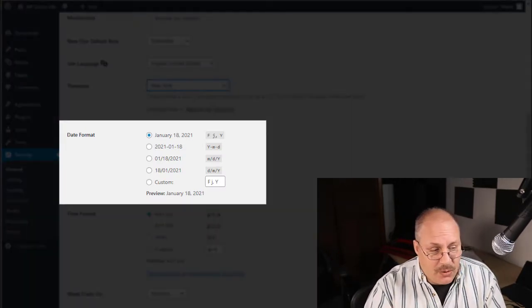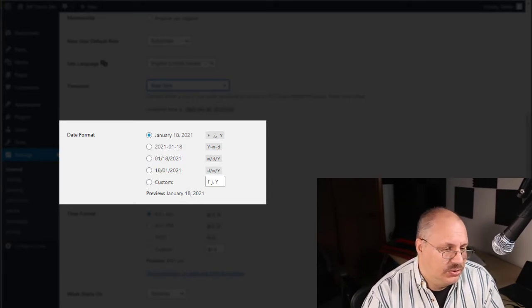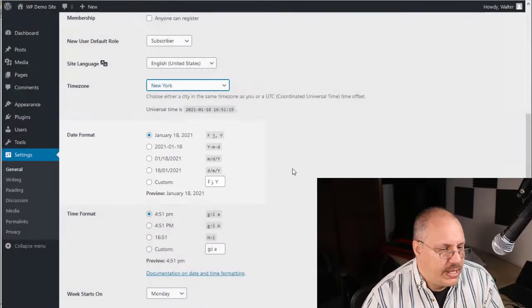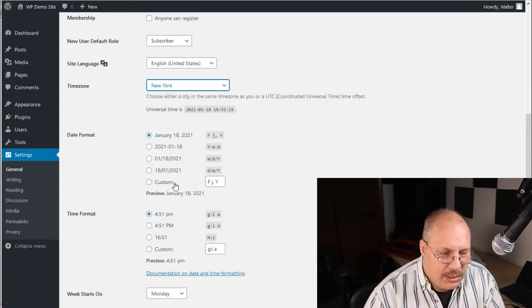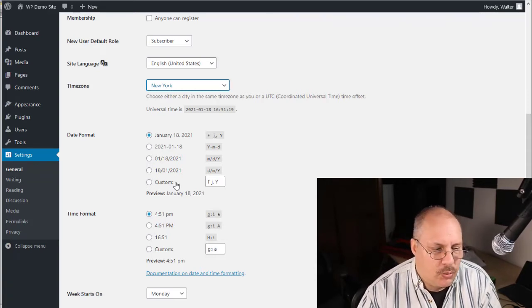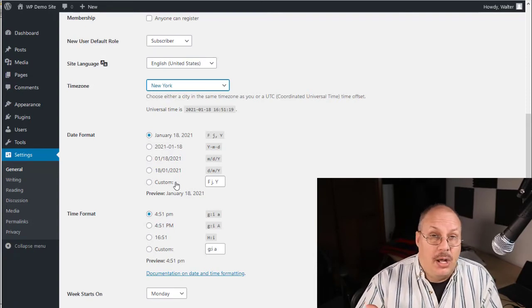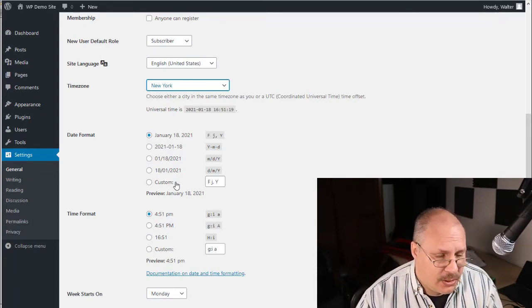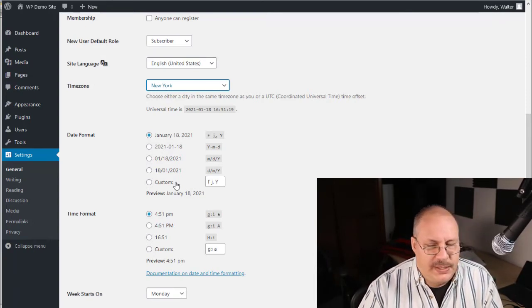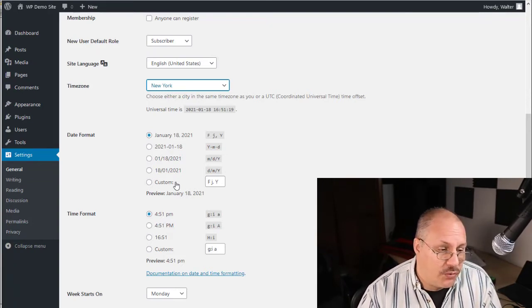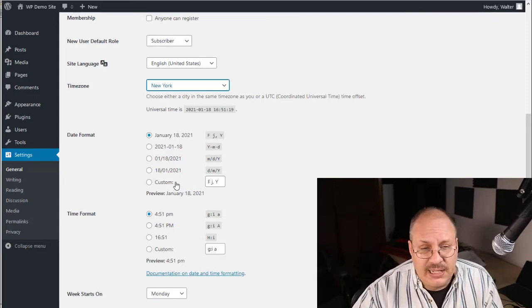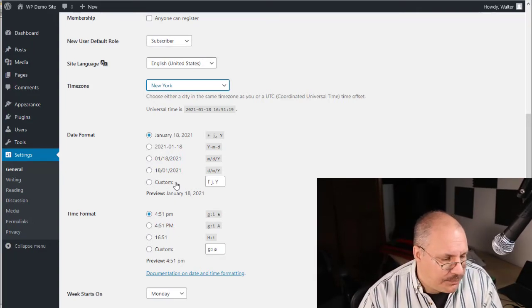I have a date format, and by default, it shows the whole month name, the day, and the year. You can see some different options that are by default. You can also choose a custom. And you might say, well, how does that work? Well, this is done based upon a PHP standard. So if you go to php.net, you can look up the date object and figure out how to format and create your own completely custom date format.